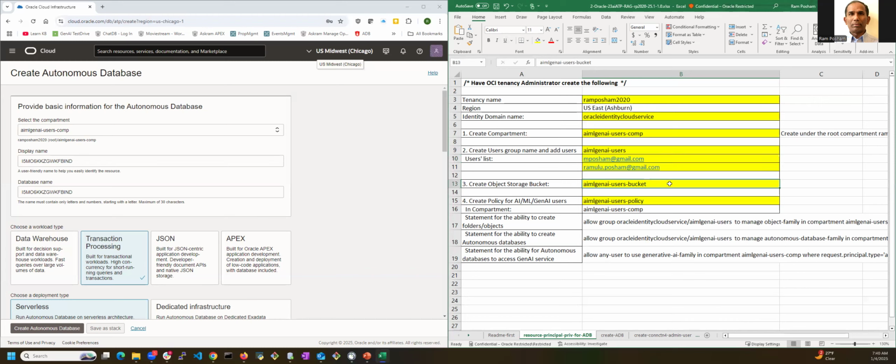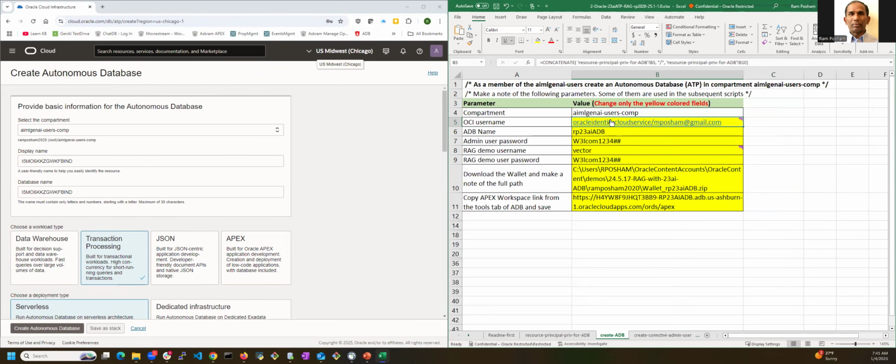And the administrator is also going to create a bucket, the object storage bucket, and the administrator is going to create a policy to let these users create objects in the object storage, upload documents, things like that. And also, this is for enabling these users to create the autonomous database, and this is for using the generative AI services. So you just need to ask your administrator to do this for you. And after that, you create the autonomous database, you just make a note of these things, right? So I'm going to be making a note.